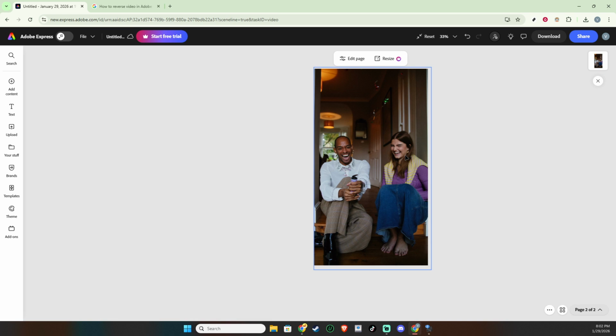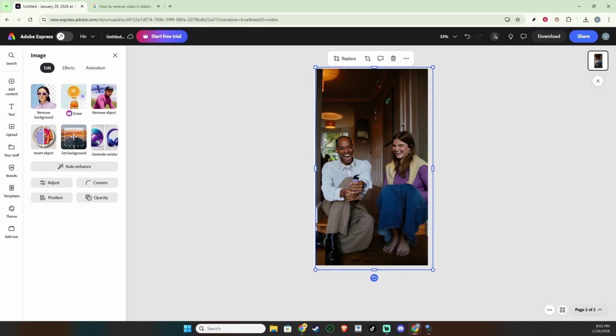Next, with the image selected, click Remove Background in the top toolbar. This is the magic button that tells Adobe Express to analyze your photo and separate the subject from the background. You don't need to make any selections manually at this stage. Just click once and let it process.